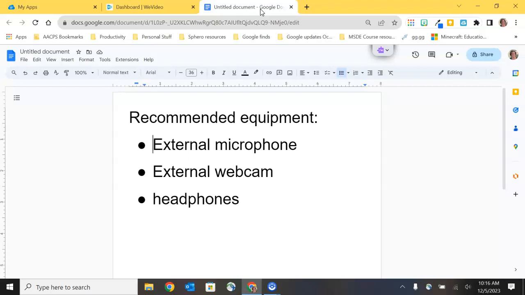And finally, we recommend headphones. This is particularly important if you are recording in an area where there is some ambient noise around you, or if you're having students do a project. This can allow them to record and then play back their videos without capturing so much of their classmates doing these recordings. So some recommended equipment.